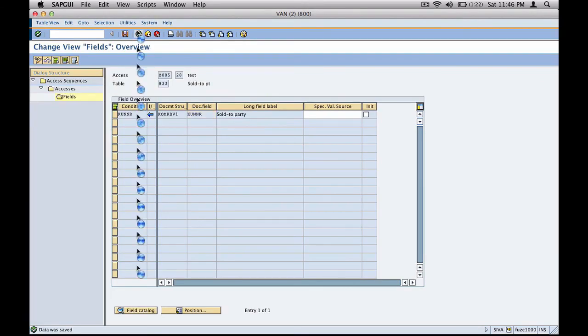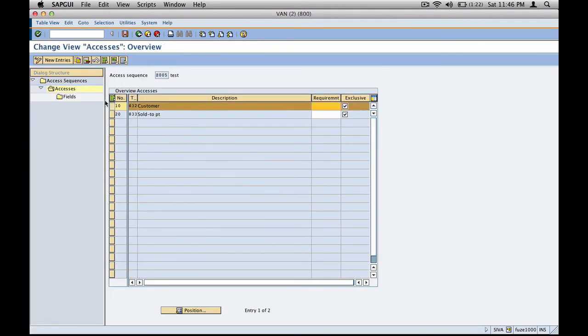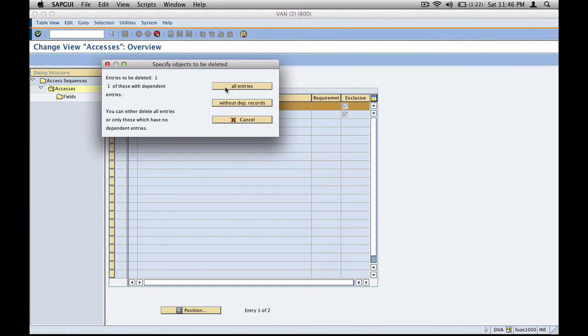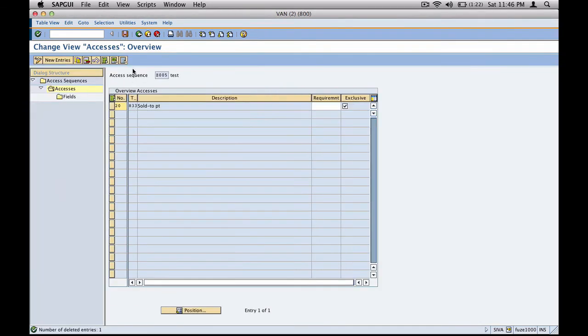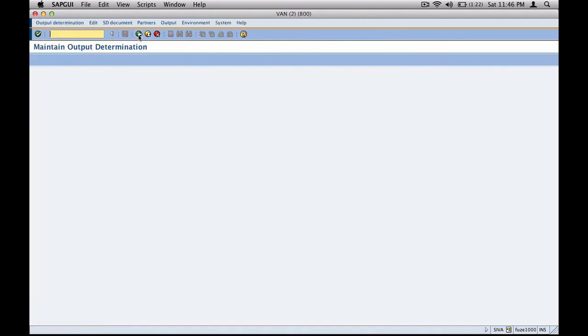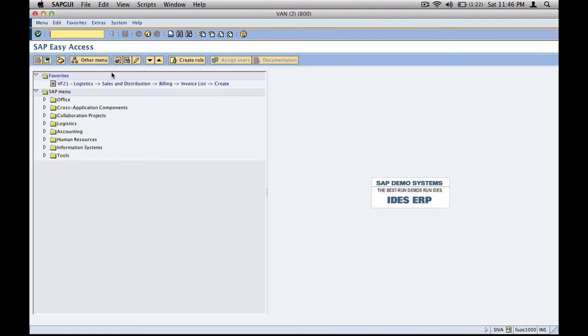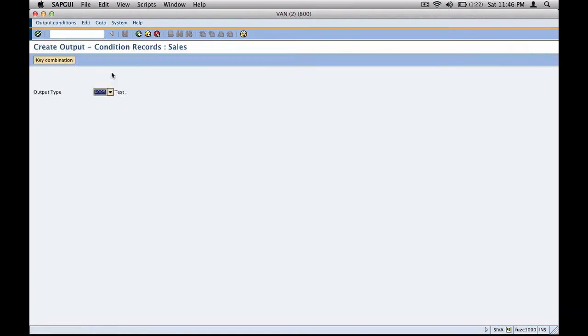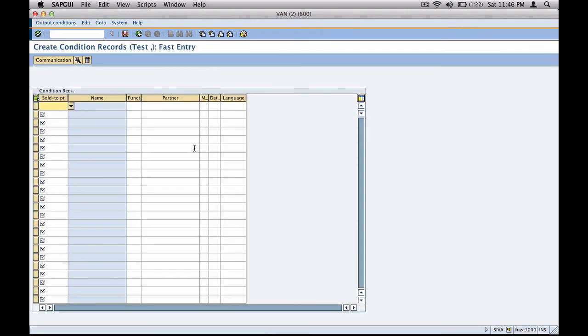Now go back, delete 10 because that did not work for us. All entries, that's right, save it, go back, and then we don't need to change anything else at this point other than creating a condition record. So VV11, Z005, sold to is 1000, and let's see if it works now. Save it.